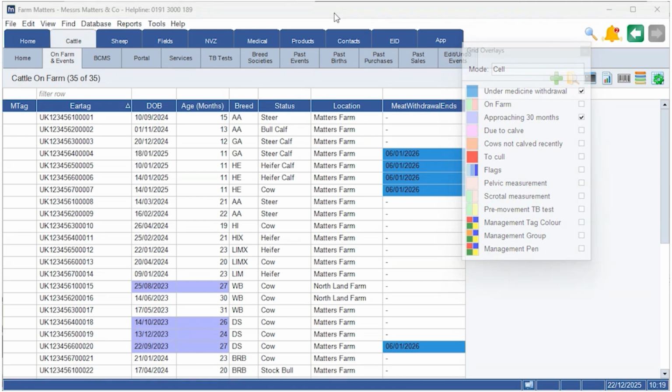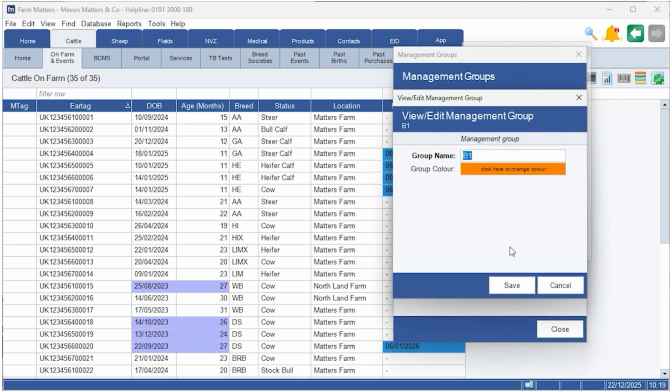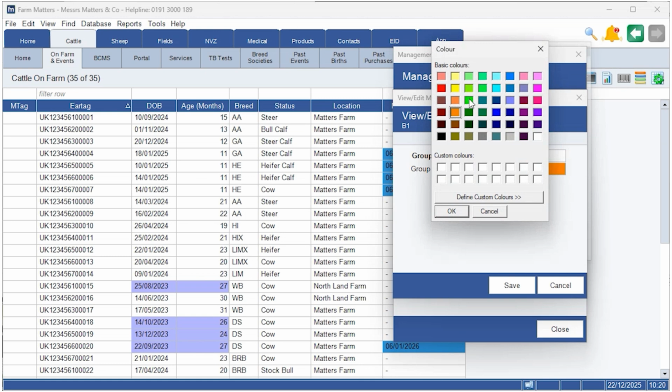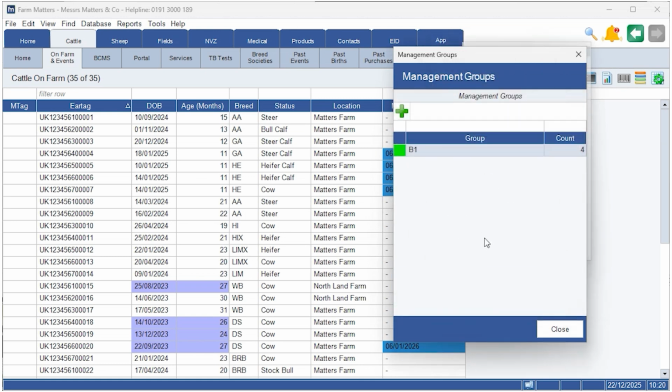If you wish to edit the settings for management group and pen, you would click on the tile and then you'd right click on the group and choose view edit group. This is where you can change the colour and the name, and we can change that to whatever is best. We can then click save, and this would then save.